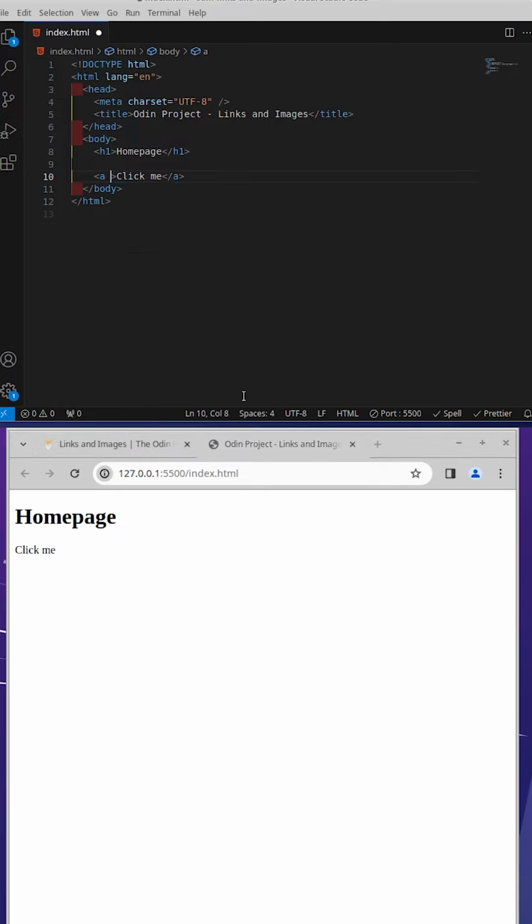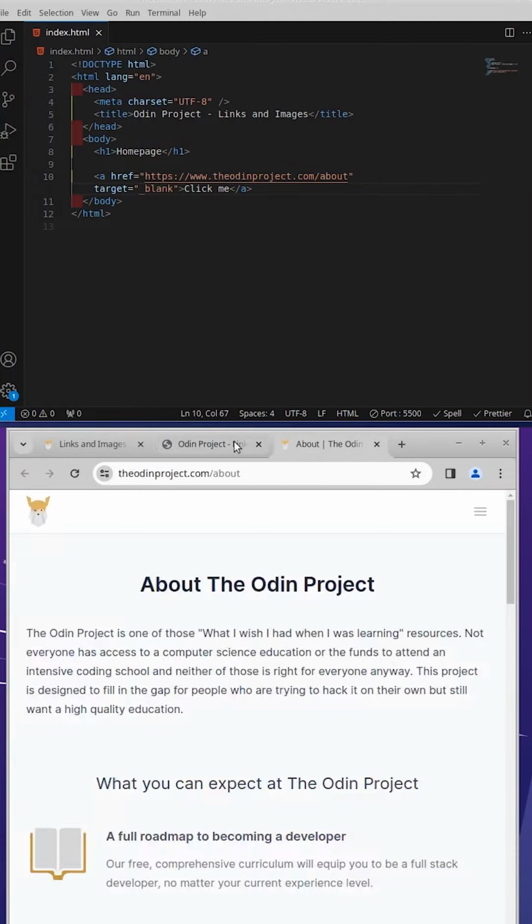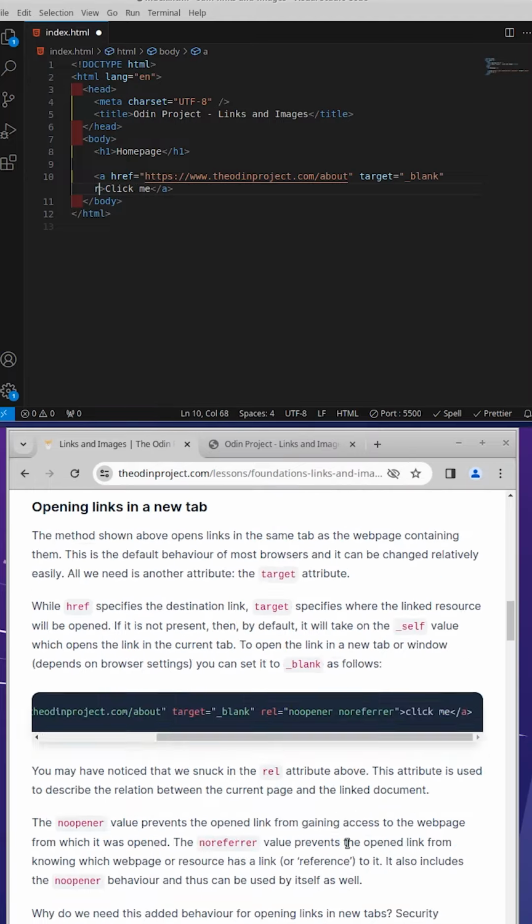In the opening <a> tag, I have to add an href attribute, also known as hypertext reference, that will give my link a destination to go to. To open my link in a new tab, I included the target attribute with the value _blank. For security and best practice, always pair the target attribute with the value _blank with the rel attribute with the value noopener to prevent the opened page from accessing the referring webpage, and noreferrer to hide the reference details.